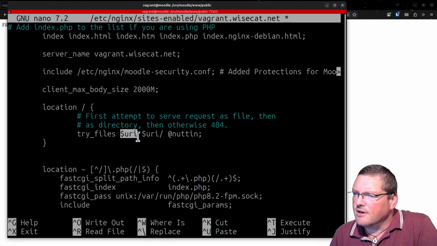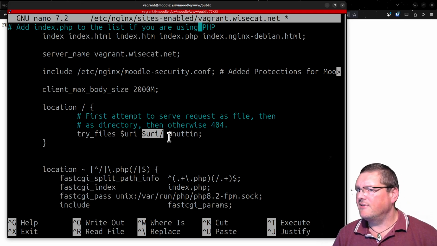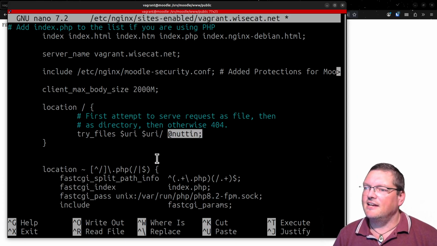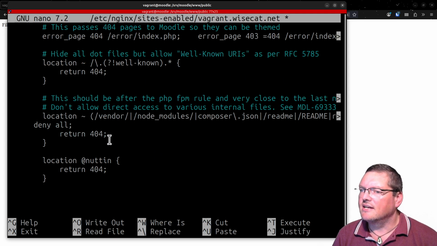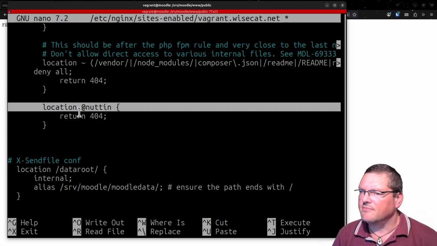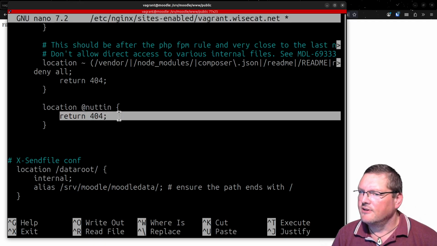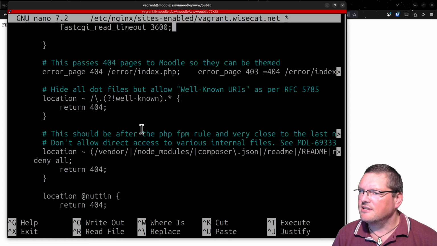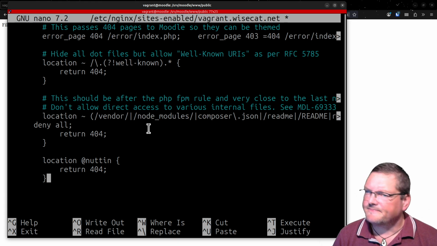So try the URI, then try again with a slash on the end, so pretend it's a directory and see how you go. And if that fails, give it Nutton. And the @Nutton thing is an Nginx thing, whereby you can say, okay, skip to the location @Nutton and do what it says there. So down here, I've got my location @Nutton, and that says just return a 404. So it's going to try those other things, and if it doesn't work, it's going to just say, hey, 404, guys. Right?